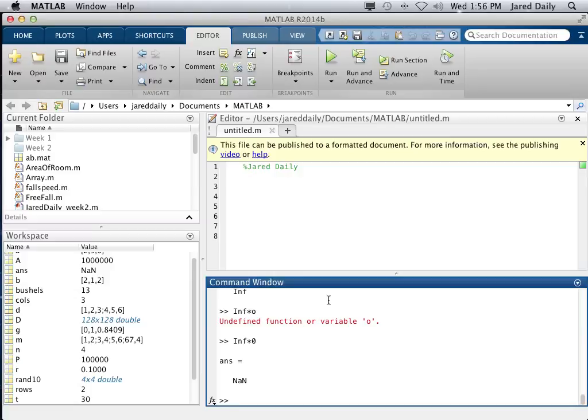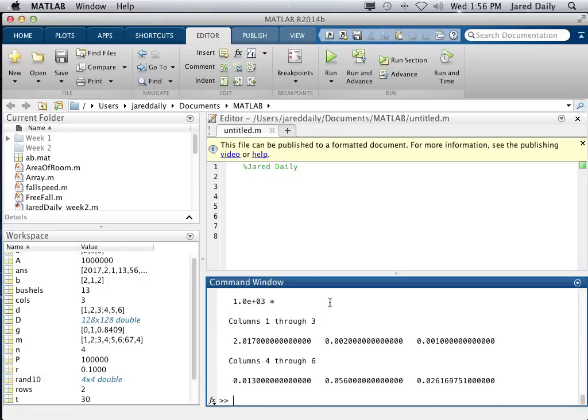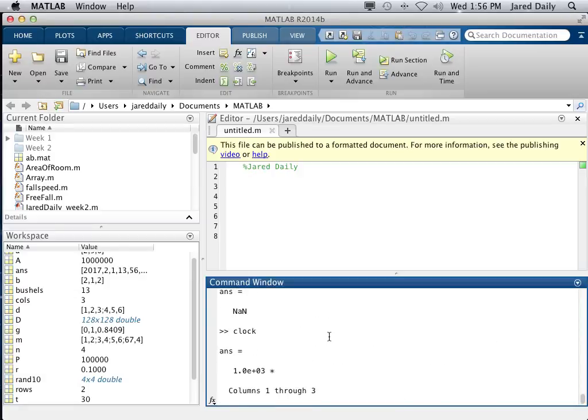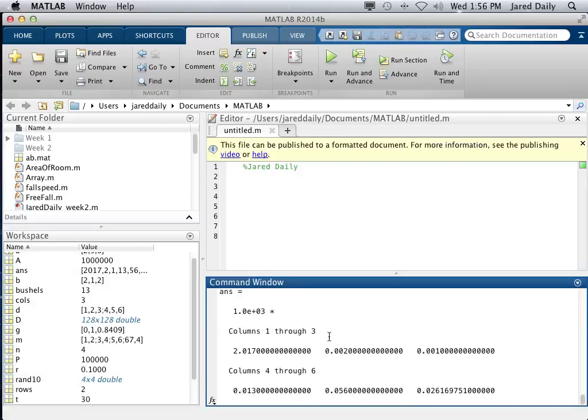Let's see, what else do we have? Clock. Oh yeah, if you want to know the current time, type clock. Doesn't really tell you much, does it? These are the numbers that show up on the clock that tell the computer what time it is, and it uses these numbers to figure out time and date and everything else. But they don't mean much to us.